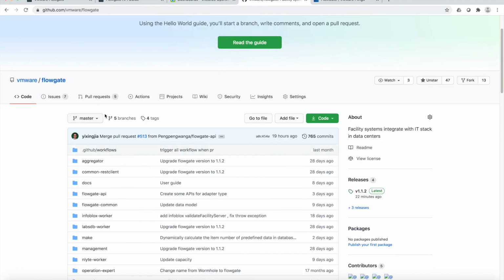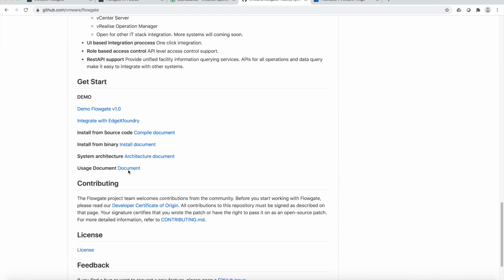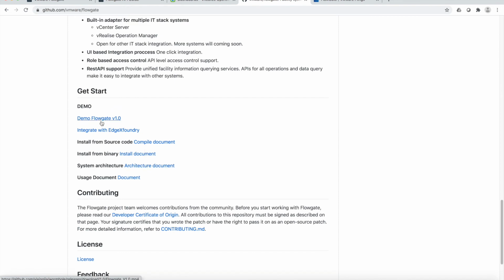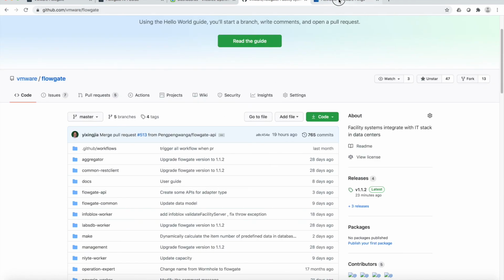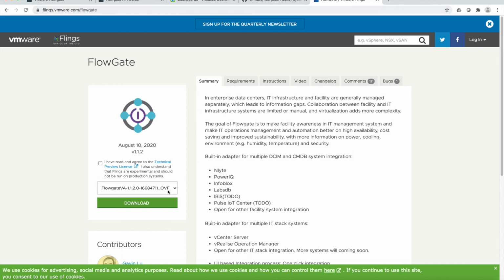And we have already released the latest release, which is 1.1.2, on GitHub. And if you want the OVA, you can download it from the Flowgate website.